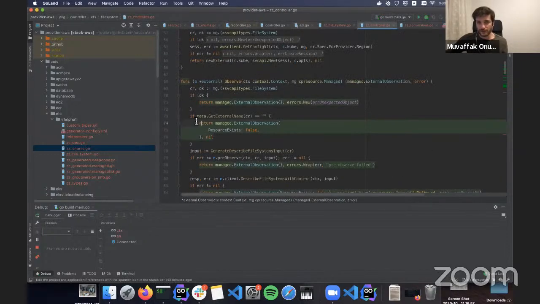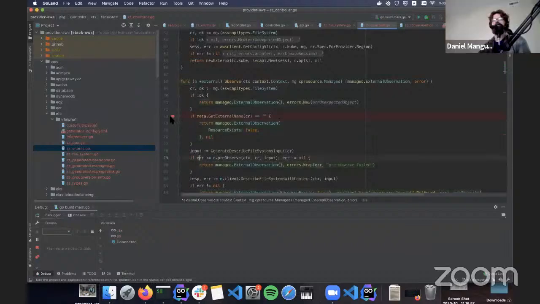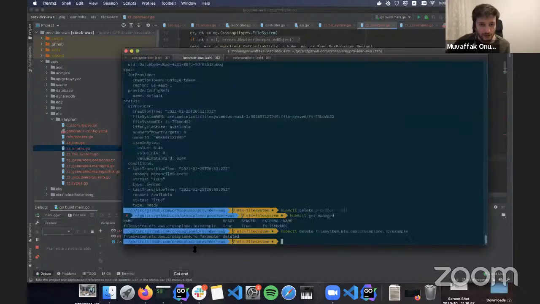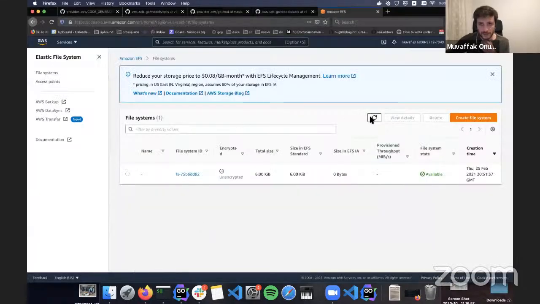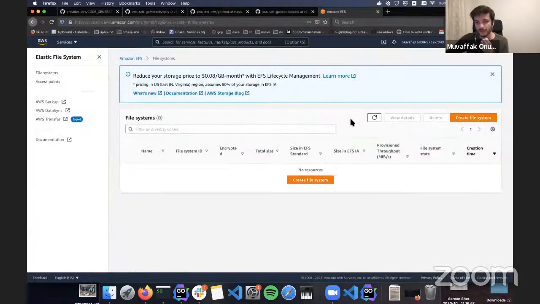Okay, that already happened because we didn't have the breakpoint here. So let's see, yeah. File system, and it's gone. And let's see here. Yeah, it's not here as well.